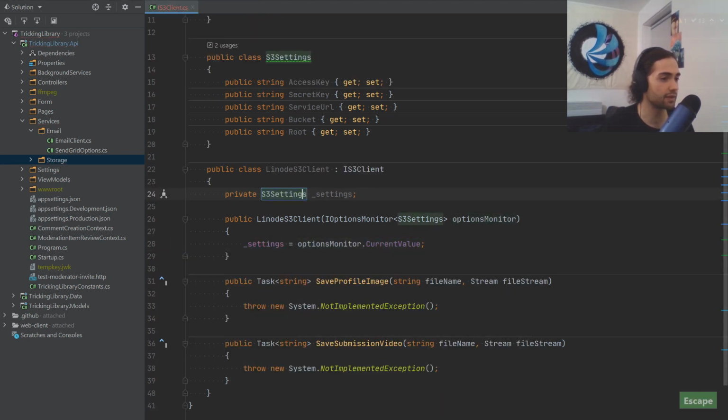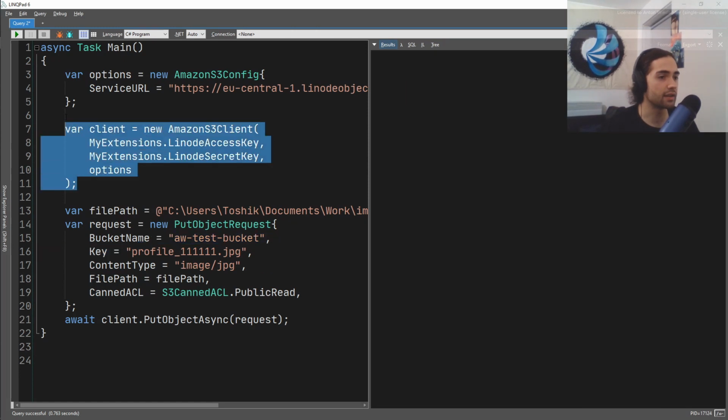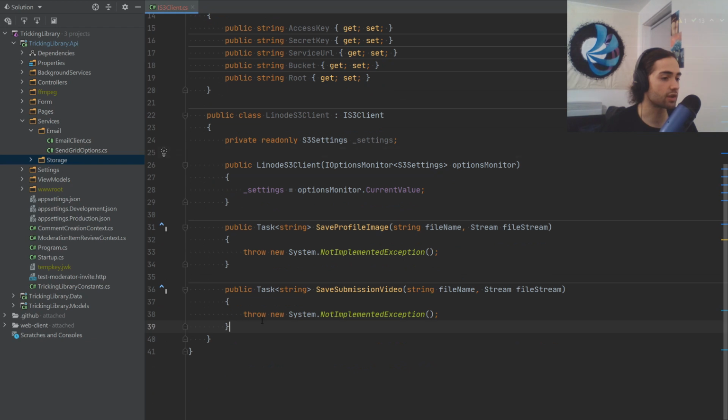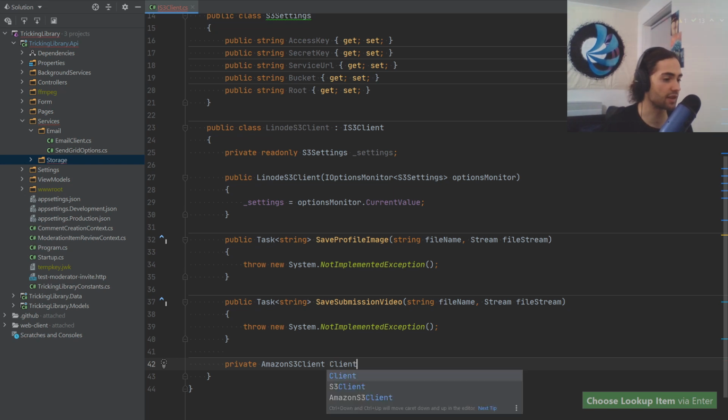We're going to say settings equals monitor current value. Create a field, read only. And there we go. So we got the settings. Let's go ahead and take this thing right here. So how we construct the client: I'm going to create a private Amazon S3 client. There it is. And I'm just going to say client.